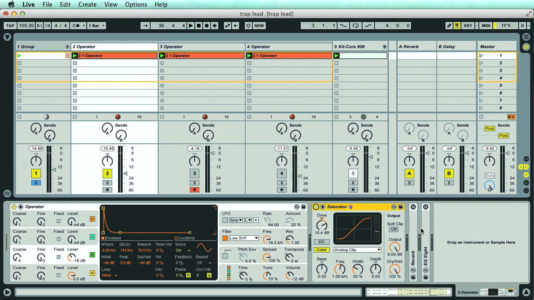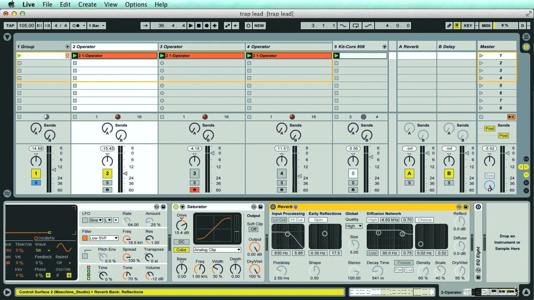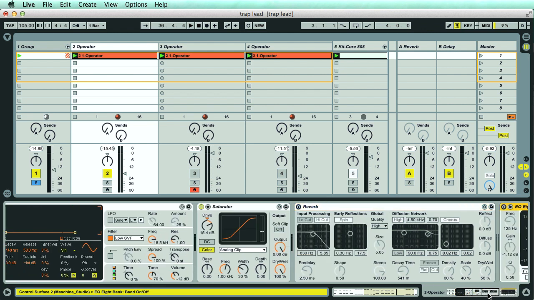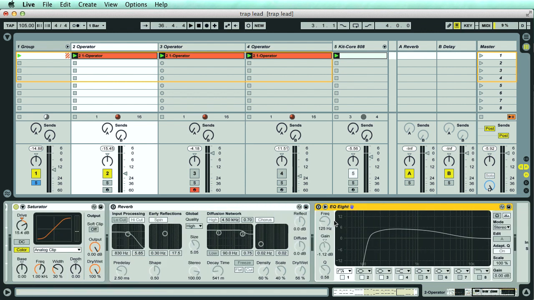So the saturation is filling out the sound, making it a lot fatter. And then after that, I've simply got a reverb to add more character and depth, and then an EQ, which is picking out the middle frequencies and rolling off the bottom end.